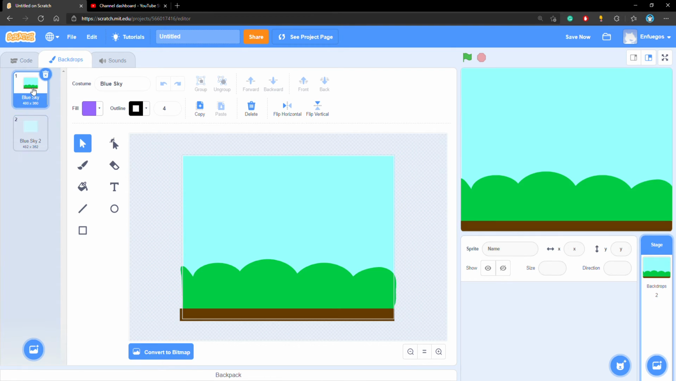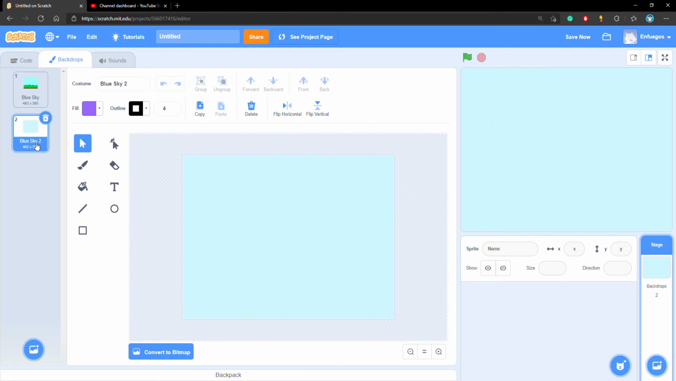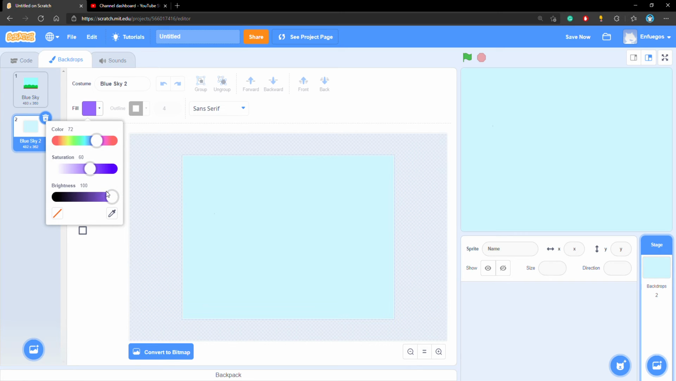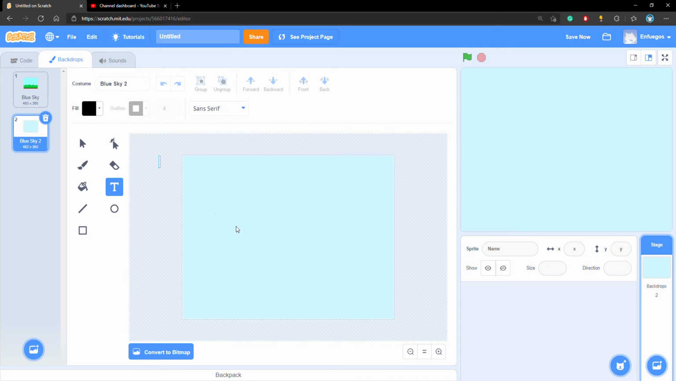Now what we want to do is on background 2, we need to write game over. So we are going to click on the text and we're going to change the color of our text to black. There we go. And now we'll just click on the screen, anywhere that you want, and just write game over. Or you can write you lose, it is up to you. This is your game, you can do what you want.